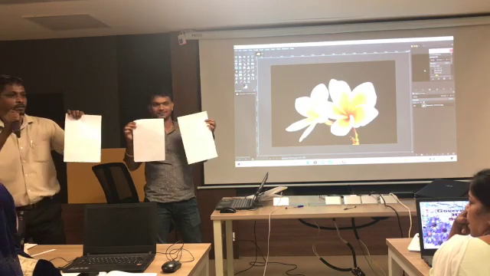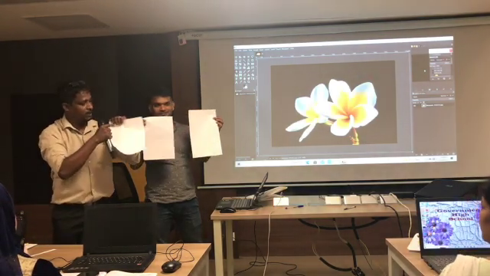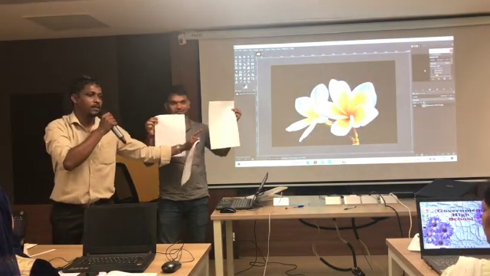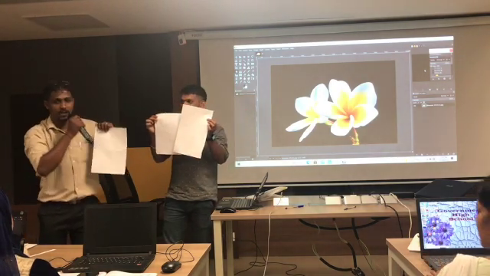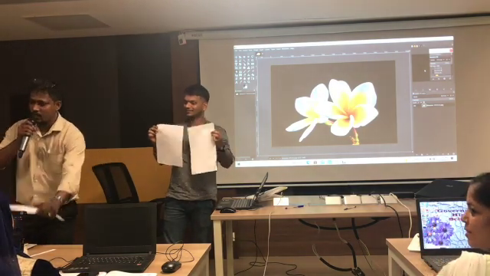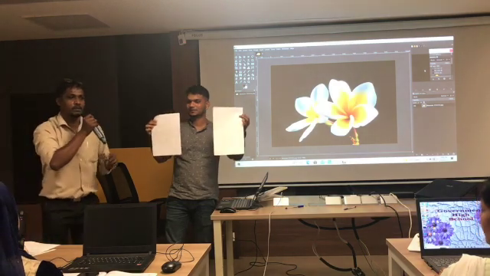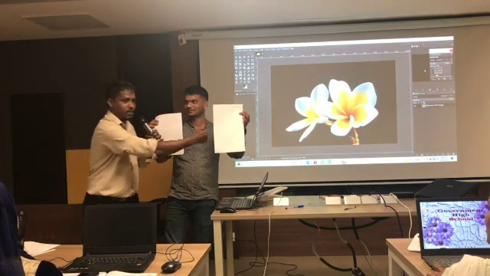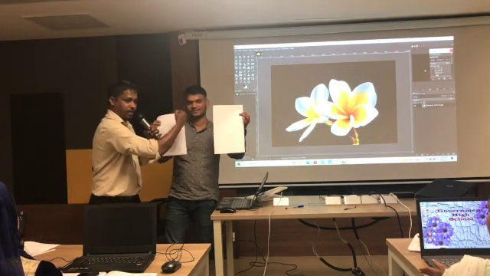Cut the flower and stick on that paper. Very good. Cut the leaf and stick on the flower. Very good, this is one solution. If this page is not there, second solution: I will cut the flower and stick on this, or cut the leaf and stick on this.